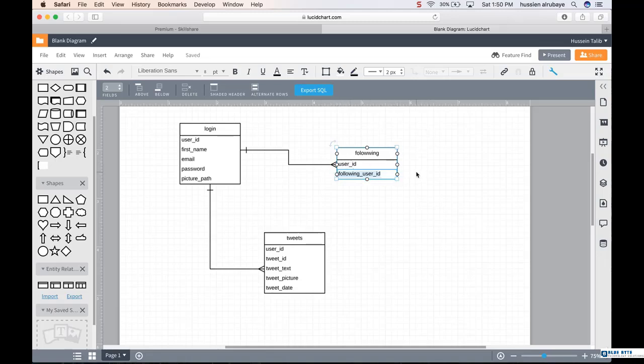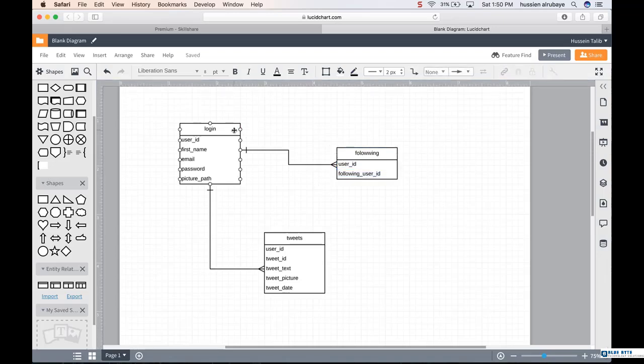So it's many to many. And this is what we do, because, as Hussein, I could follow 10 people like Alex, Jenna, Alaya, or whatever. So this is my schema design for the database.